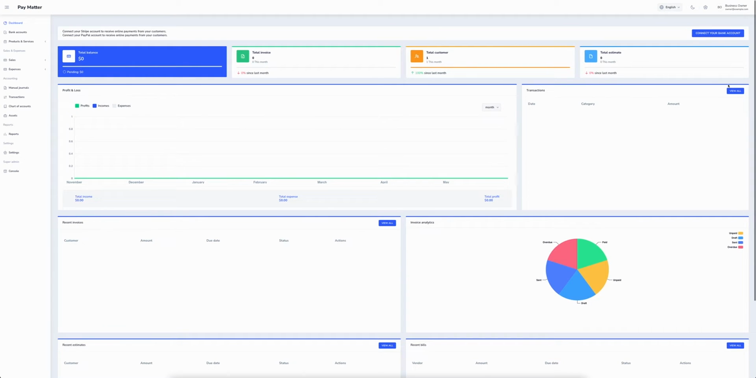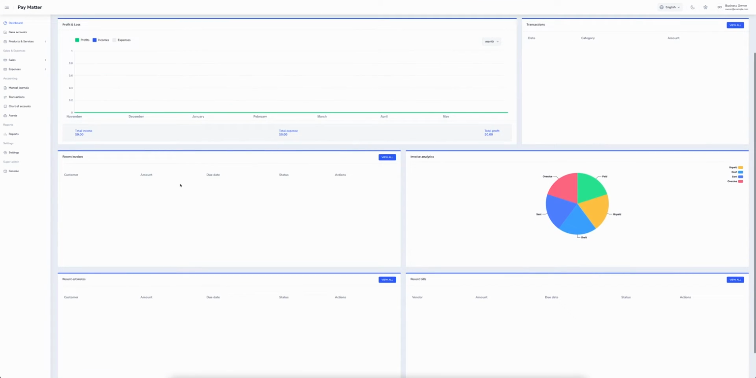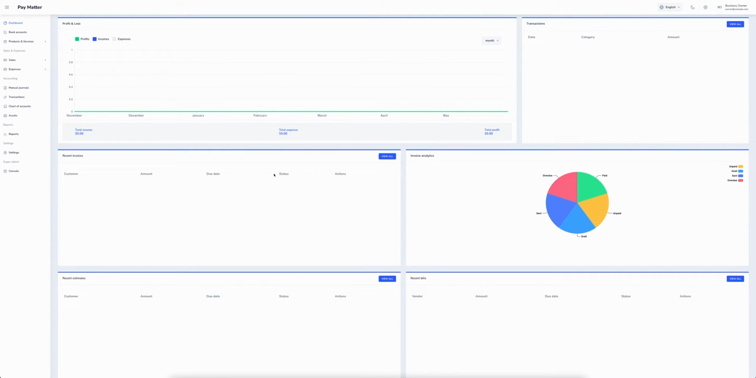Over here on the right-hand panel, we have our transactions list and history. Transactions are basically any transactions you do, such as sending an invoice, a customer paying an invoice, or refunding a customer. Over here in the bottom left, we have recent invoices, which will basically have your customer name, the amount of the invoice, the due date, the status, and the actions taken by your customer.